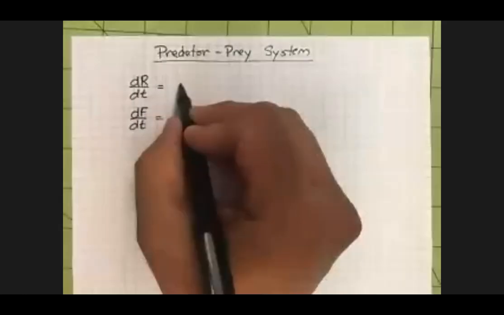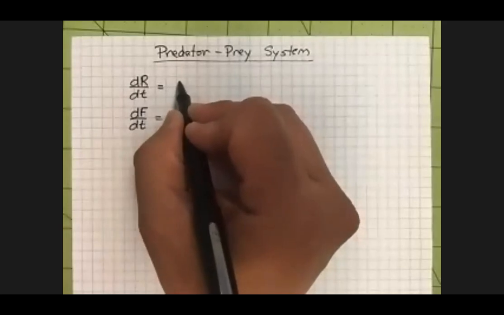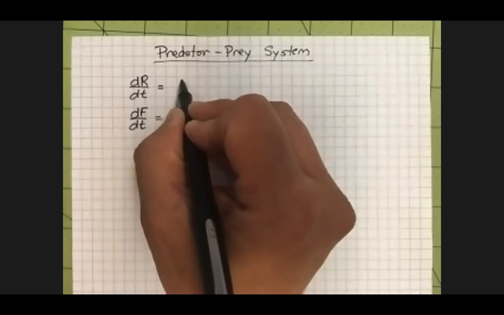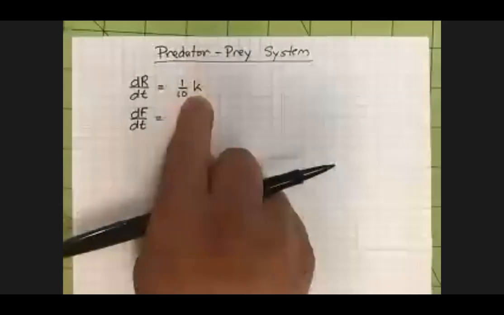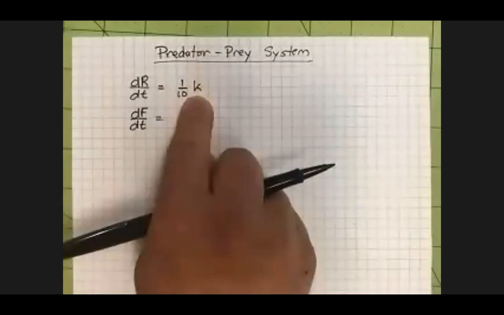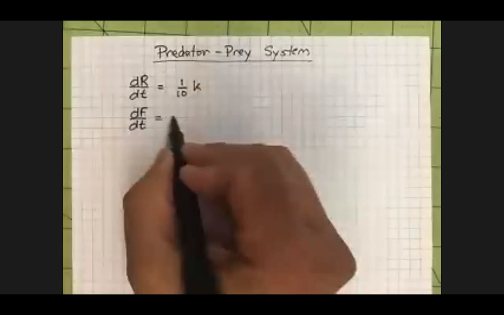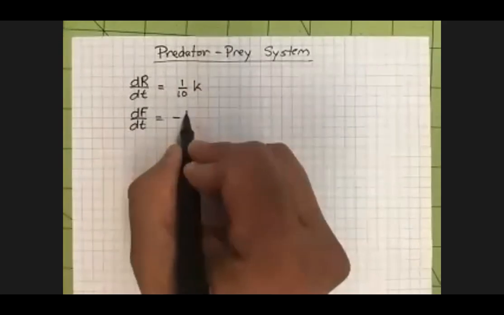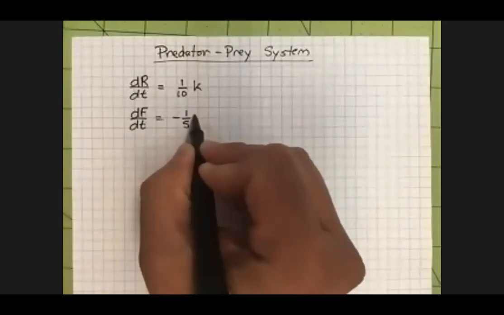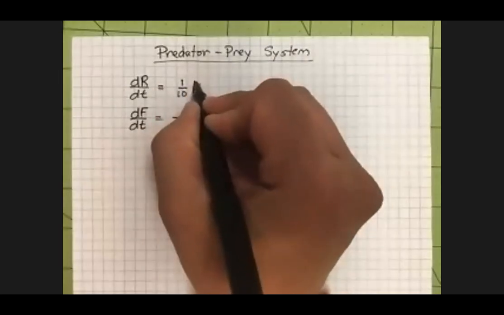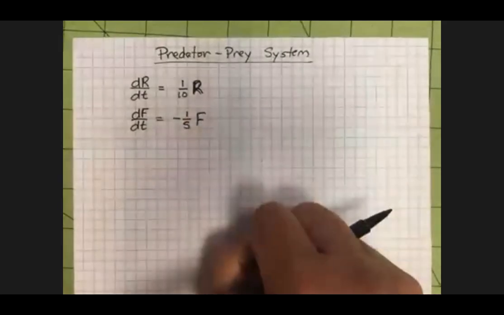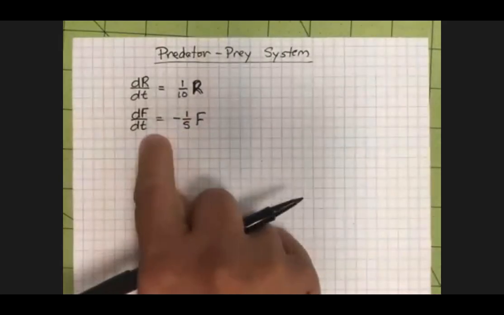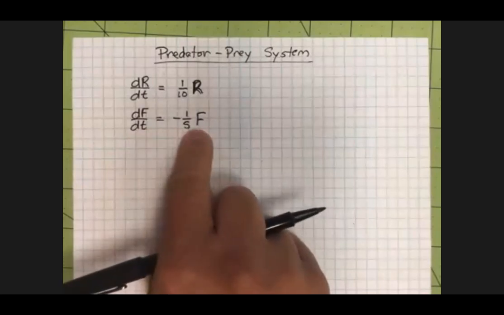What should we say about rabbits? Well, they're just kind of happy-go-lucky. If you leave them alone, they'll grow exponentially. Of course, foxes need food. If you leave them alone with no food, they're likely to die off. So let's call that exponential decay. I didn't use that word before, but you're familiar with exponential decay.